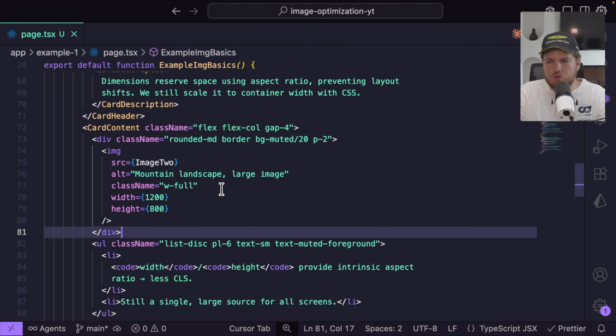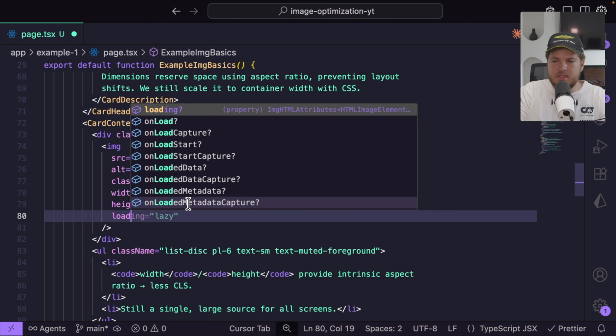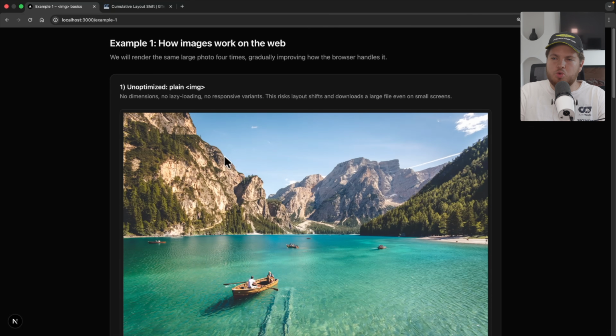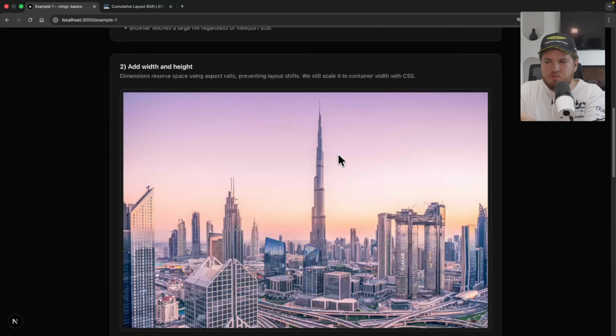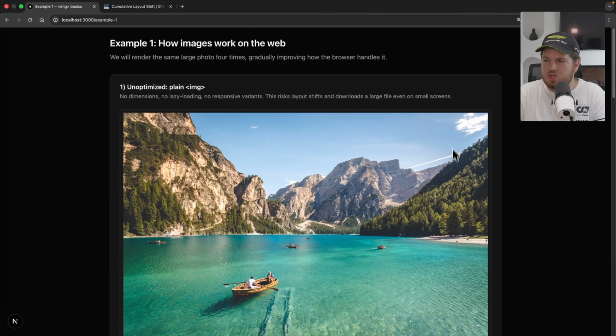So what's the solution? Well, the solution is quite simple. We can add a property which is called loading, and this will be equal to lazy. What does this mean? Well, now if I do a hard refresh, it will only load the images which are in the viewport or next to the viewport. So in this case, these 4 images are quite near to my viewport, and the viewport is just what I see.